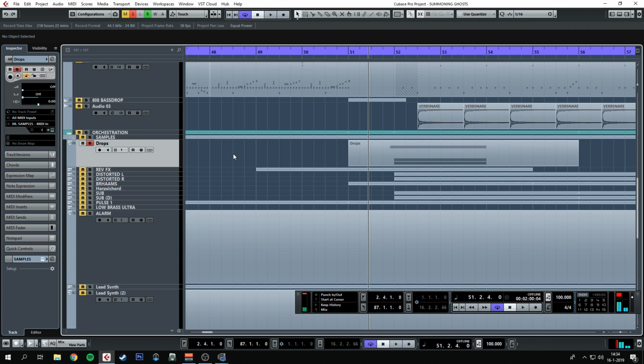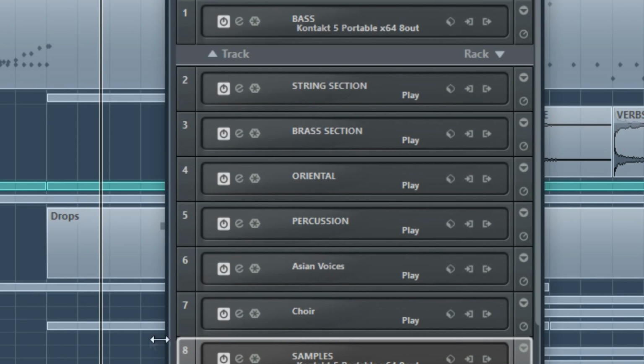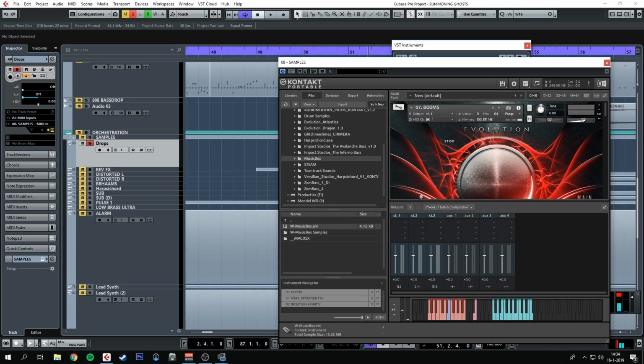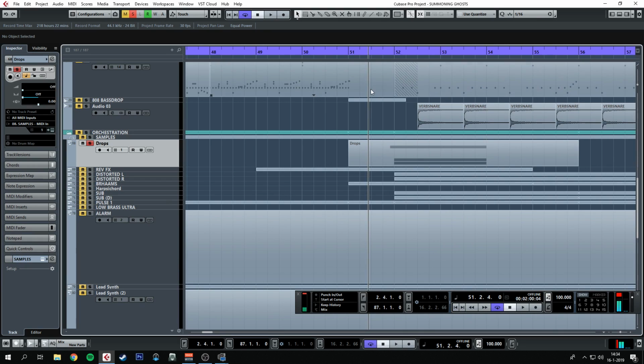Those kind of things are done by a software thing I bought called, what's it called? Yeah, Evolution Dragon and Evolution Atlantica. And this is all the effects I use.